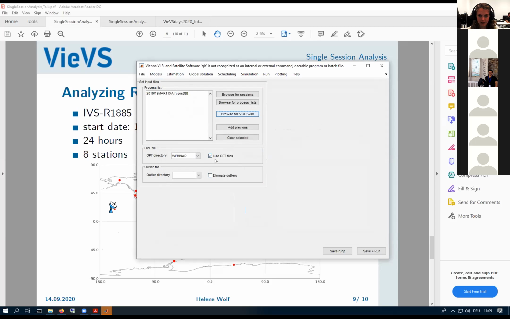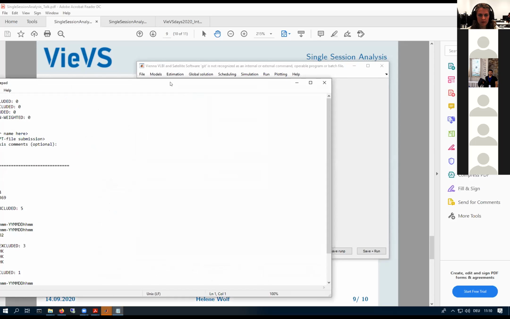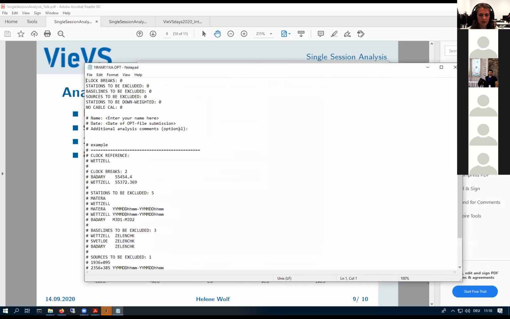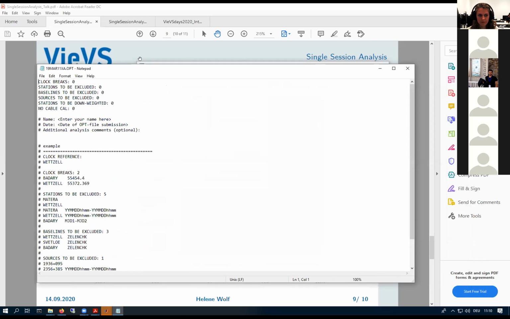Again, make sure that you have checked this option, use opt file, and the right folder, webinar. We can have another look at the opt file by again doing a right click here on the session and open create opt file. Now the opt file is opening, and again it's empty because we haven't done anything by now, and we will need this opt file later again, but we can close it for now.